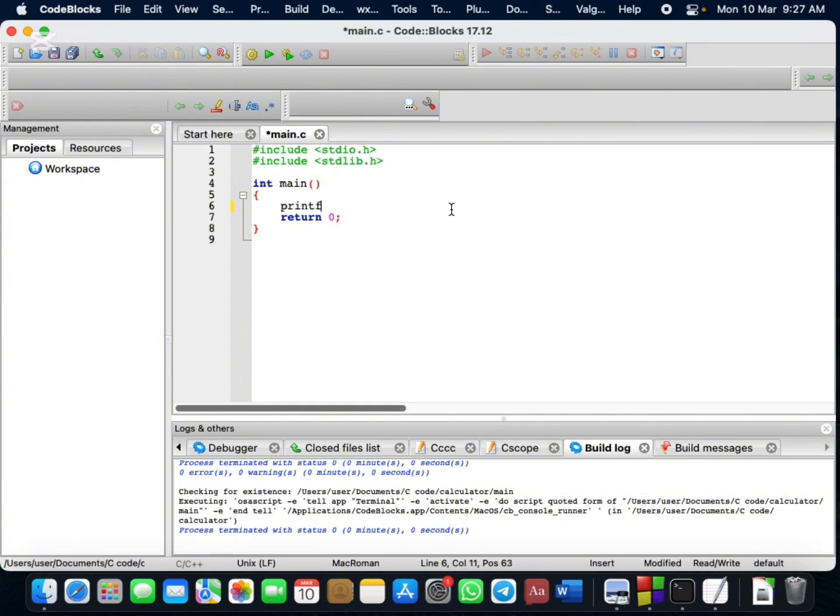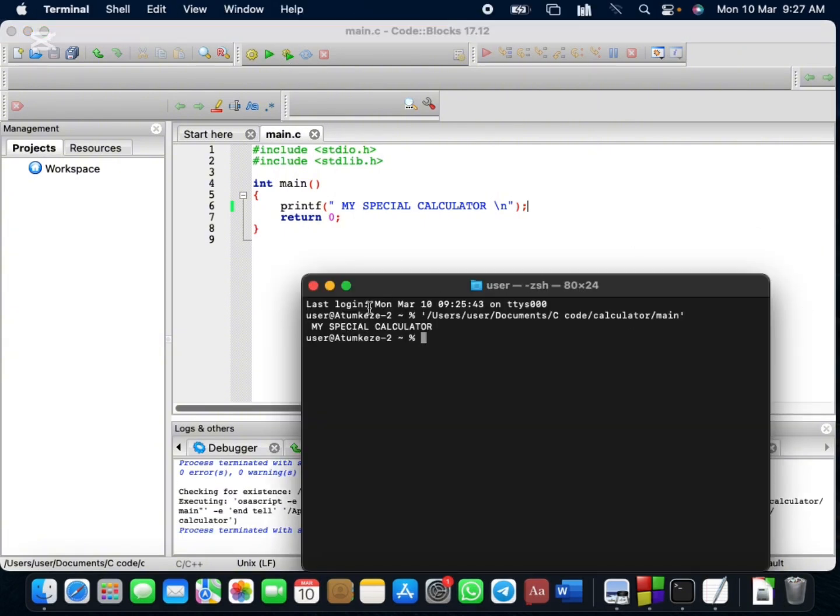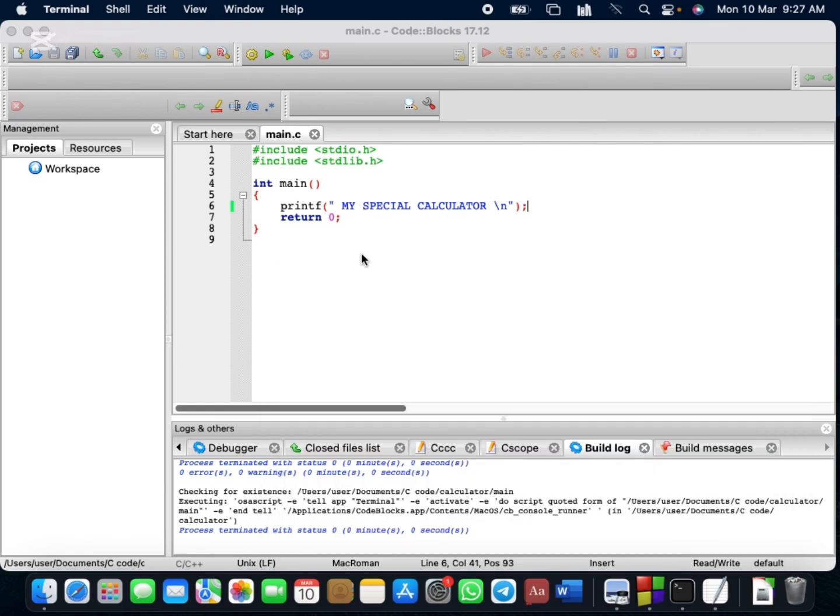I will say printf. I can say my special calculator. You see right, this one we just display it with \n. \n means that you want the output to be on a new line. If I just compile it now and then run it, you see it says my special calculator. So what is in the printf bracket is displayed exactly the way it is.